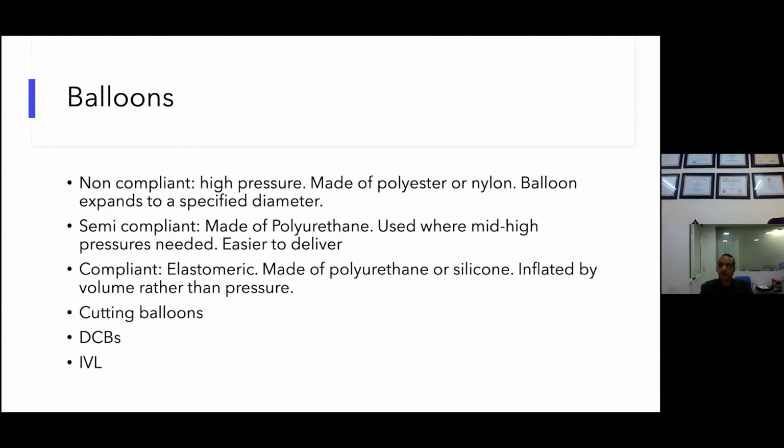Then we have semi-compliant balloons. These are made of polyurethane and used where mid to high pressures are required. And these are typically used for most arterial angioplasties. And these are sort of easier to deliver.